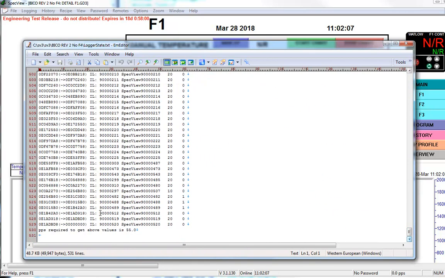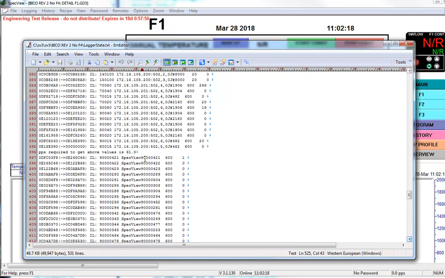At the bottom there's usually a section that contains all these 90 million numbers and the word SpecView lots and lots of times. These are all the SpecView user variables, so we can ignore those because they are not real comms. So we scroll up until we reach the next section.